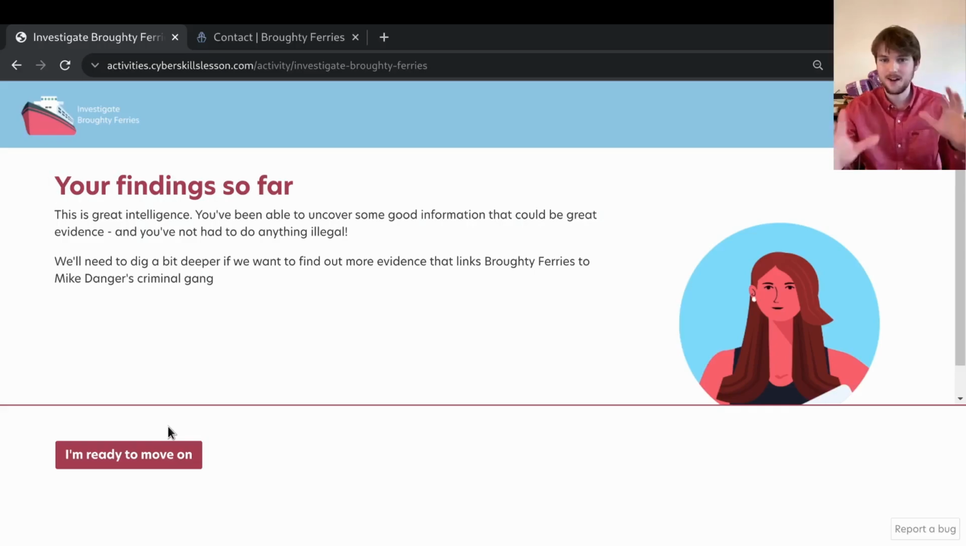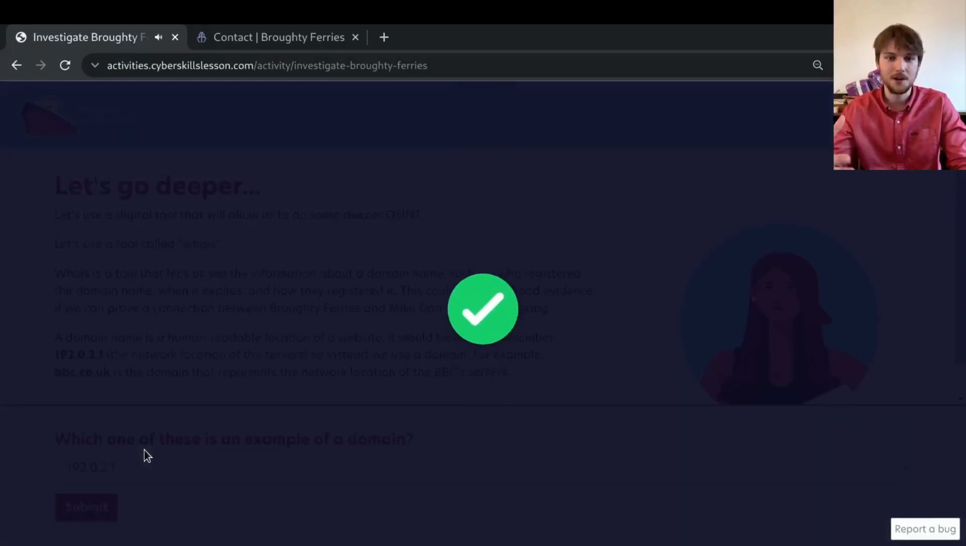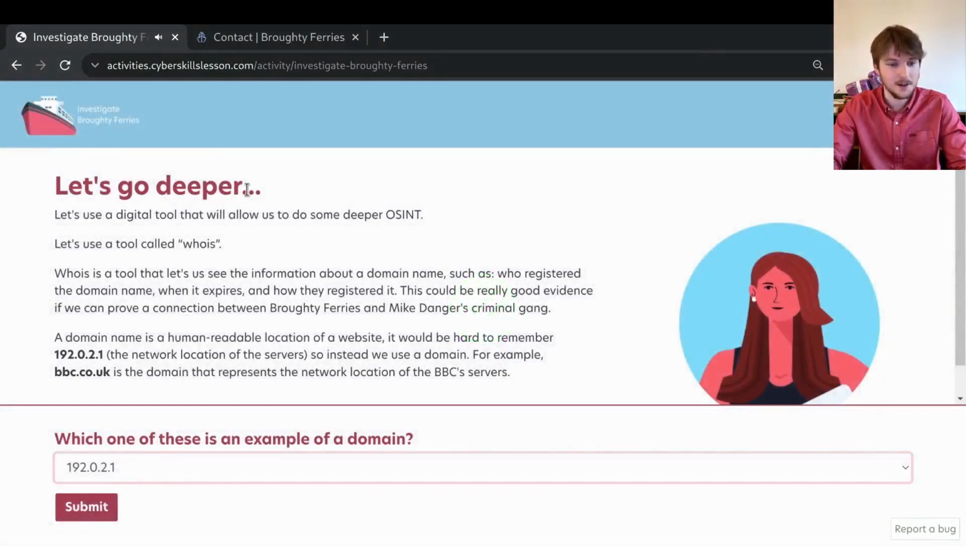So this is us having done the first initial stage. This is before we've applied any of the more complex techniques and before we've got to the point where we're finishing the activity. So this is like the first initial bit of research that we're doing. We'll develop the scenario a bit. Let's go deeper. We're going to use a tool called Whois. We've got these questions at the start to make sure that learners understand the context of the scenario. So we're asking which one of these is a domain. And it's not the IP address, nor is it the phone number, nor is it the email address.